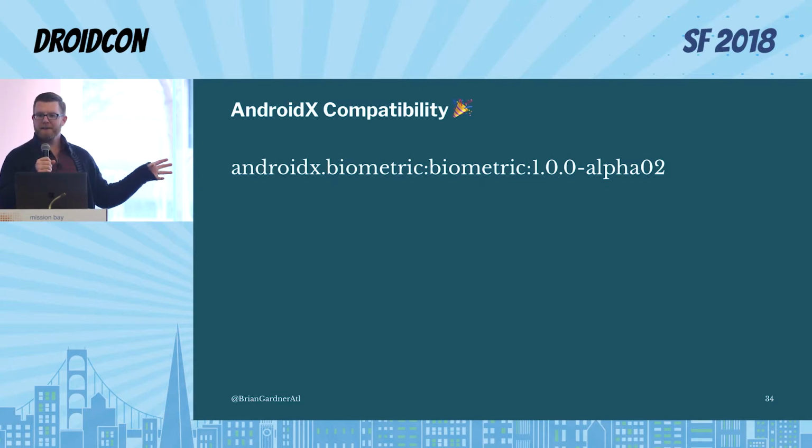So I'm going to cover the differences between the framework biometric prompt, which I just showed, and the AndroidX version. But again, it is alpha 2, still very early. The API will probably change, so just keep that in mind as things move forward.